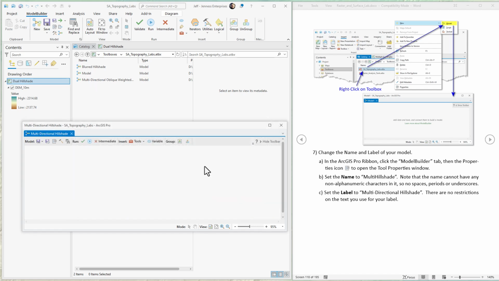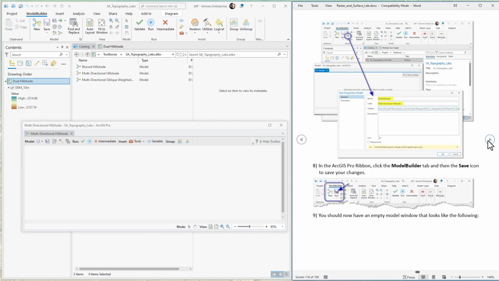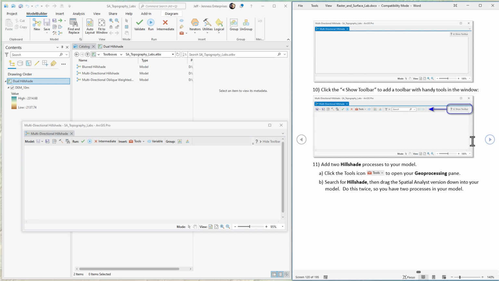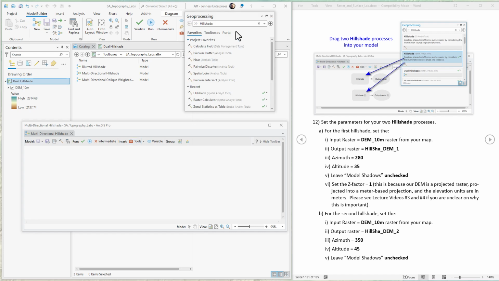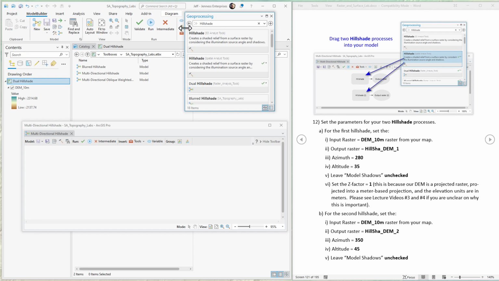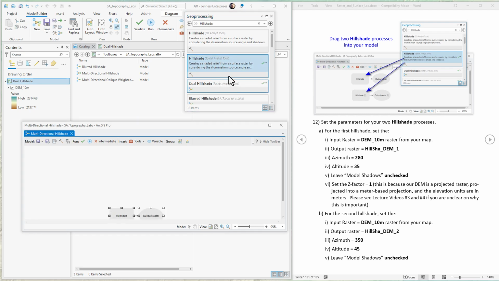Okay, hit OK. Let's save our edits. That's this button here. Or if you have the toolbar open, it's this one right here. Okay, I saved it, and you see it changed names here. So, okay, our model is ready to go. Now we just got to add some processes to it. And we're going to add 2 hillshade processes to it. So click Tools. That opens the geoprocessing pane. Just type in hillshade. We're going to use the Spatial Analyst version. And this, of course, assumes that you have Spatial Analyst licensed and turned on. Just drag one in here, then drag another one. So now we have 2 to work with.